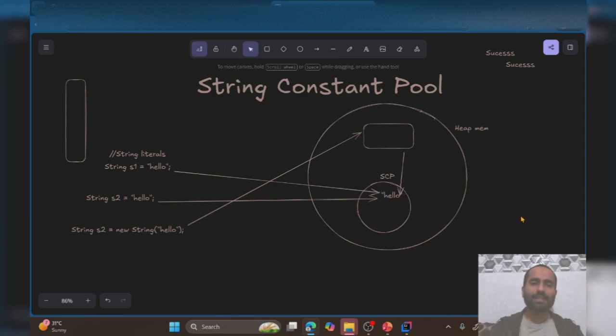So in whatever way we are defining a string, whether it is a string literal or with the help of the new keyword, with the help of the string constant pool you are saving memory and you are preventing the duplicate storage of your strings.